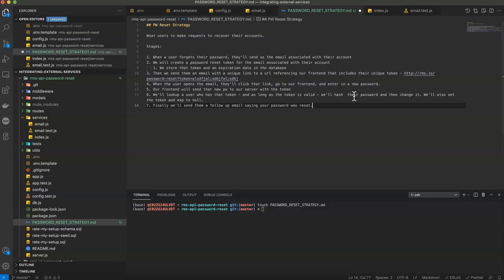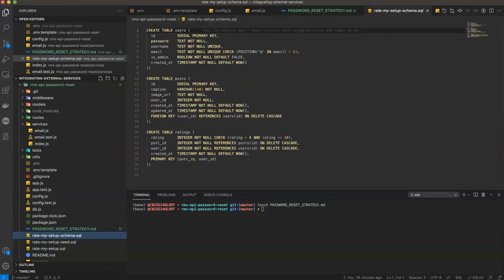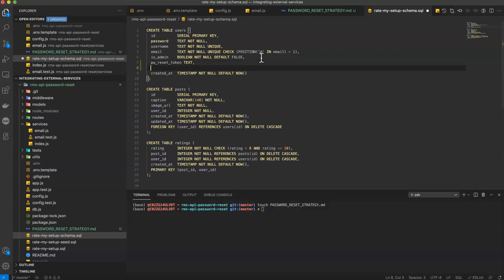So this might not actually seem complicated, or maybe it does, but the steps associated with it take a little bit of forethought. And so we're going to go through them in pieces, starting first with changing the database to allow us to set a token in there for each user. So head into this ratemysetup.sql file and update it with the password reset token. So I'm just going to come here and say password reset token, and we're going to make that text.